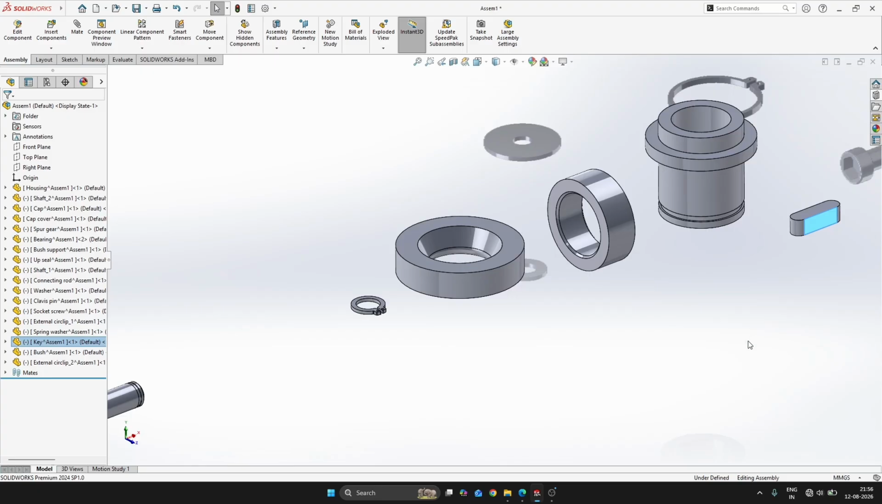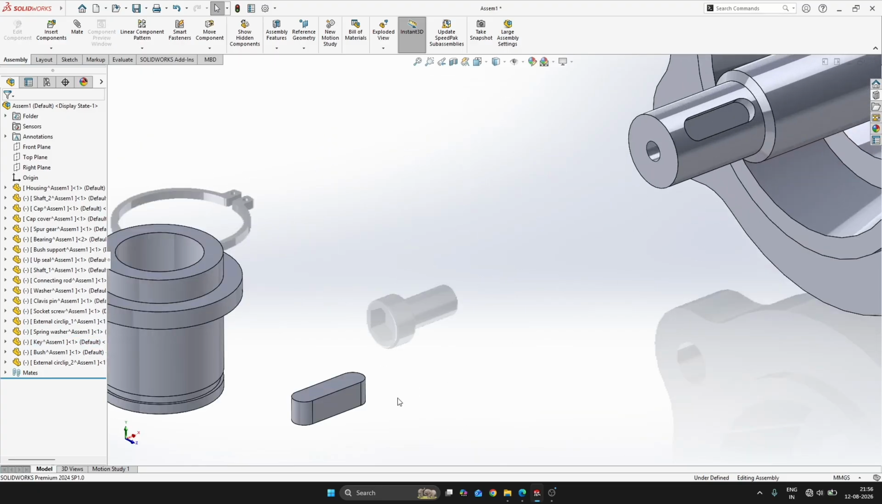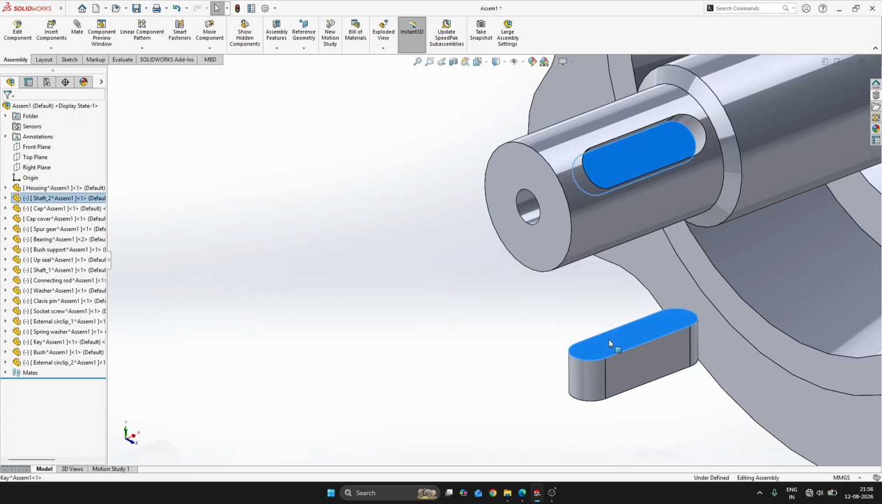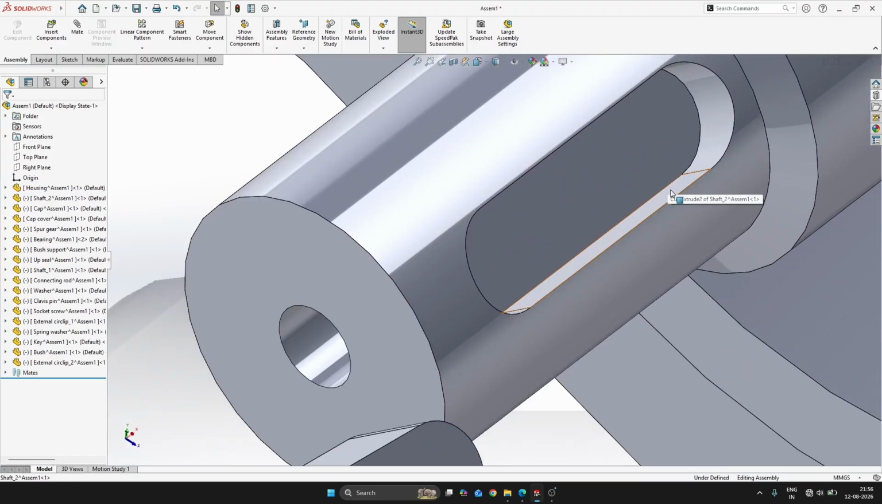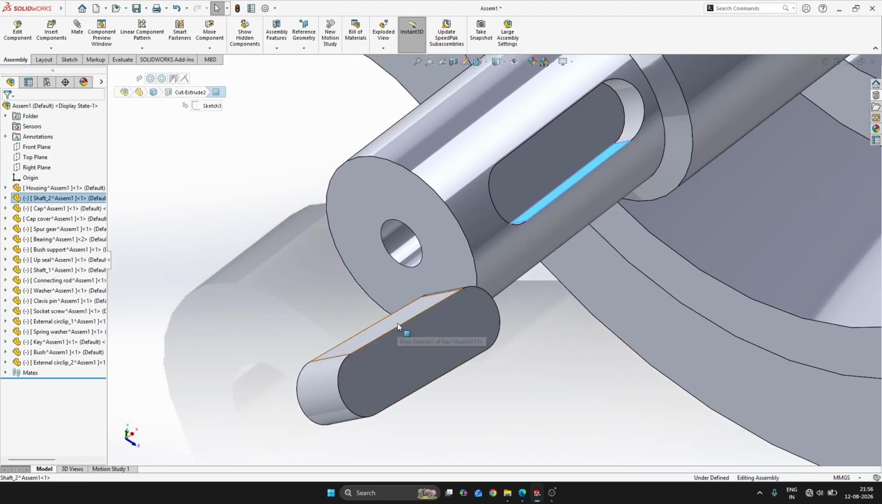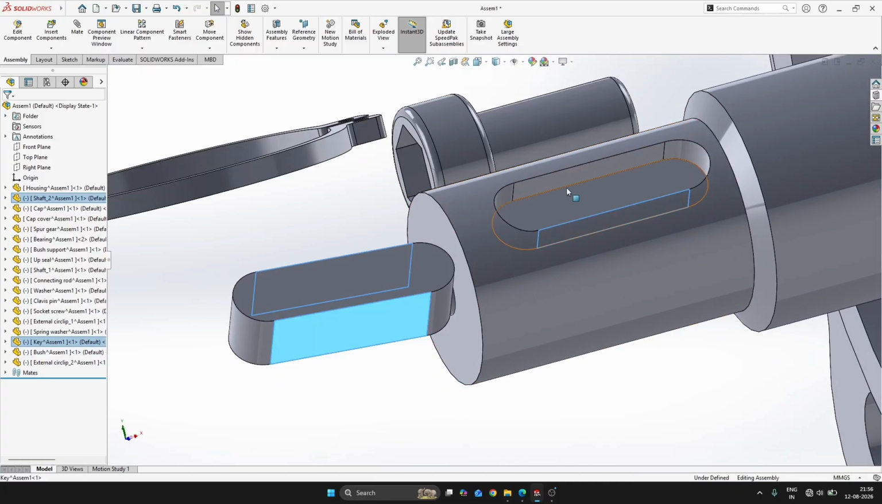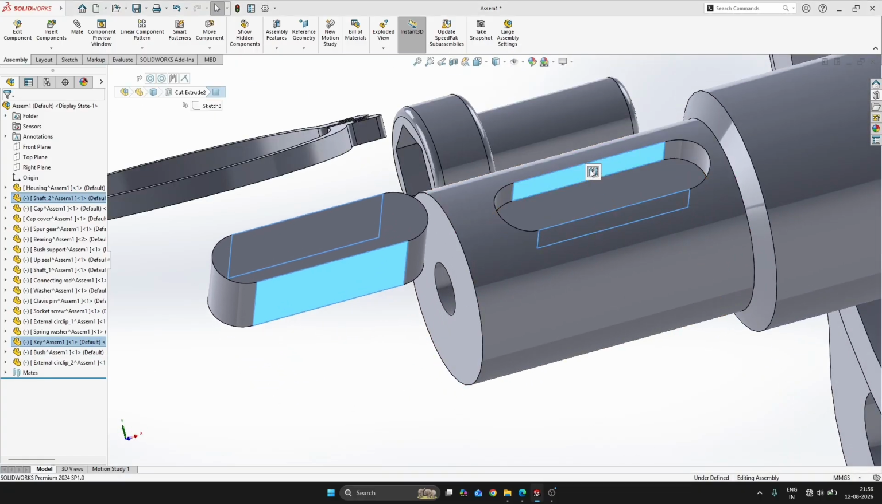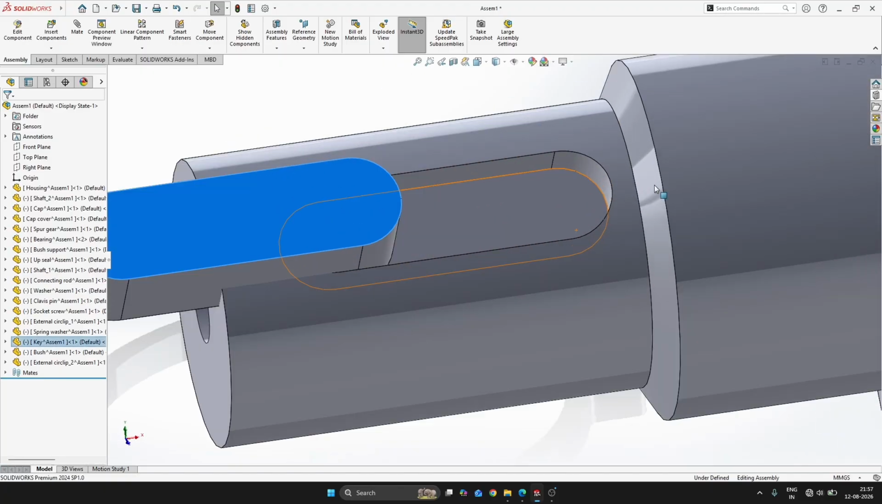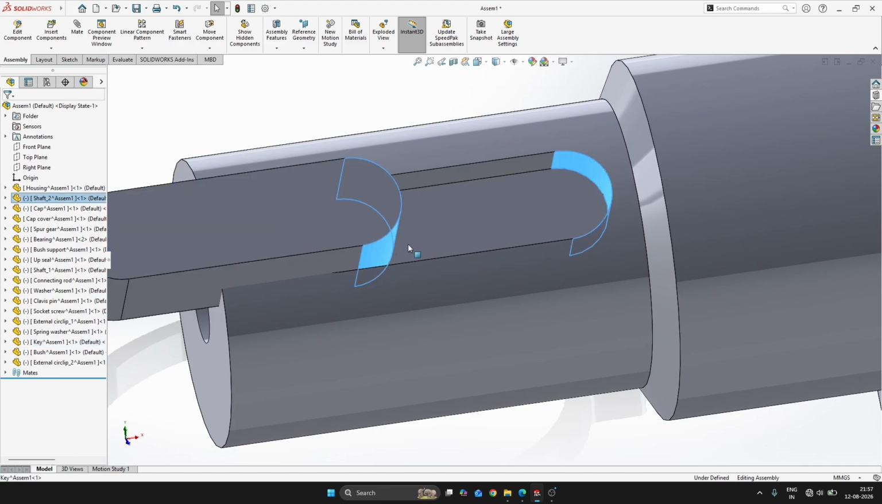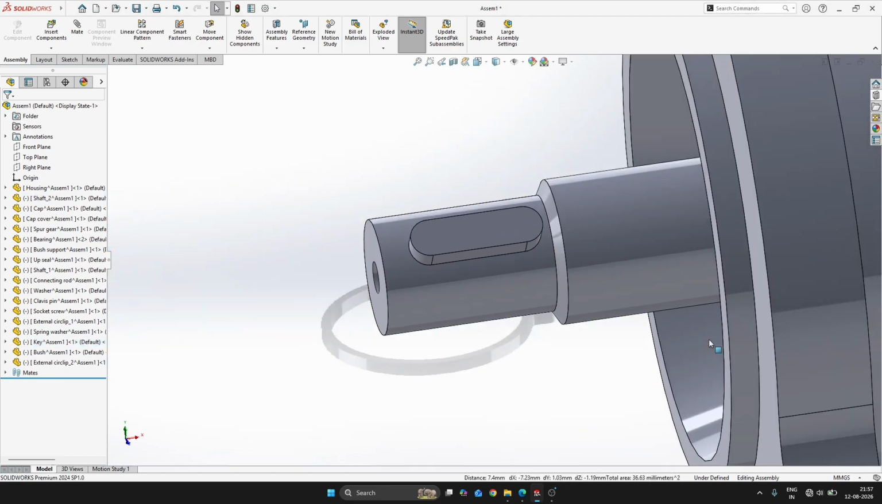So here it is. That will definitely come this way. We'll assemble it in reverse direction. That's fine. Set this face, this and this width. That's it. What we can do is select this and this, concentric. That's it.